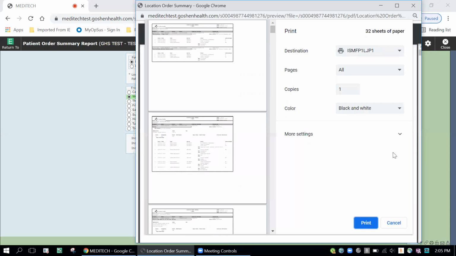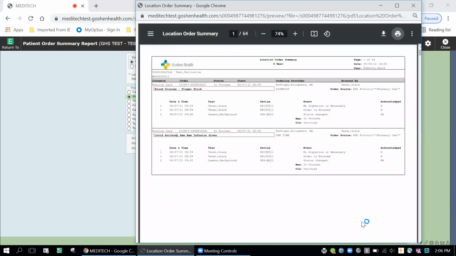If I wanted to send this through CDS Desktop Fax, then all I would have to do is change my destination. For those users who know how to use CDS Desktop Fax or have CDS Desktop Fax installed, say you want to send this report to a provider. Select your CDS Desktop Fax, click print, then that will launch CDS Desktop Fax.